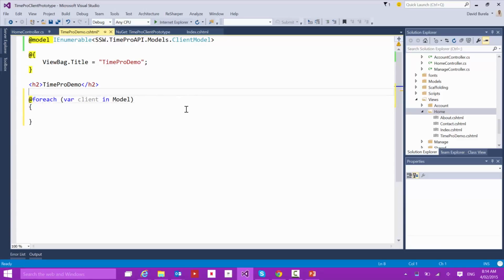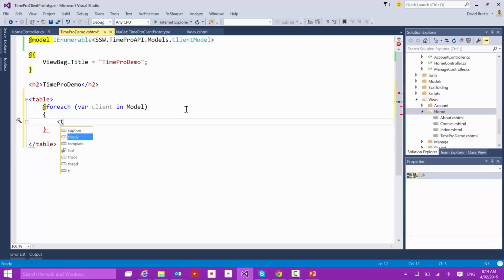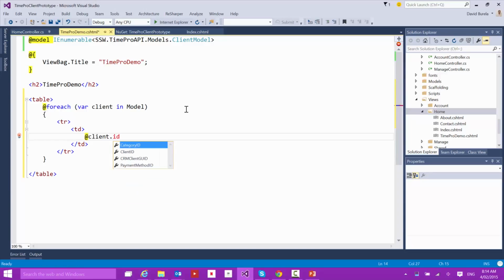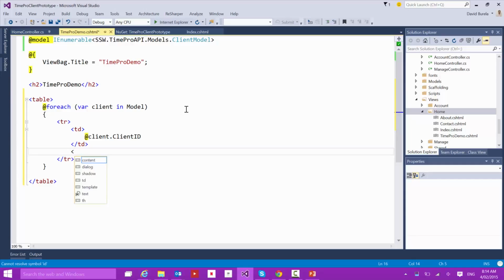So for each one of these, well, first we need a table so we can actually display all of these in here. Let's move that down the bottom. So inside this table, we're going to create one row for each one of these clients that we've got. So we'll add in one new row here. Let's add in a new column, and in that column we're going to go @client.ClientID. Have a second one where we go @client.CompanyName.